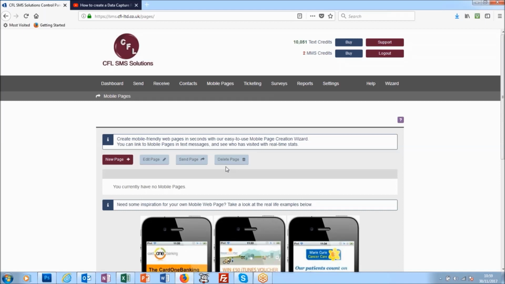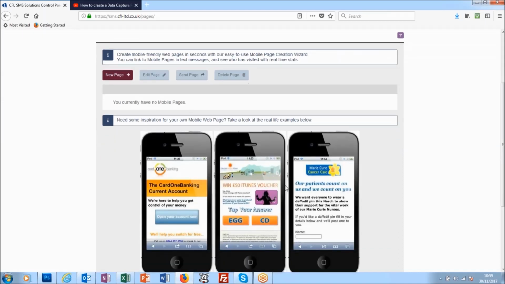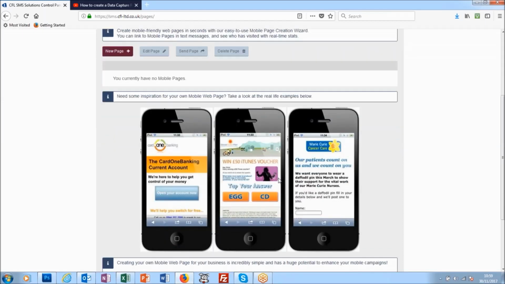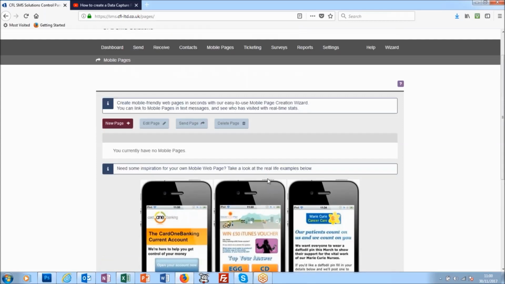It takes you to a page giving some of the examples that can be created. So if you are a graphical and creative person, you can come up with some really great ideas and unique content that you can deliver straight to the handset of your customer base. So we're going to click on new mobile page.